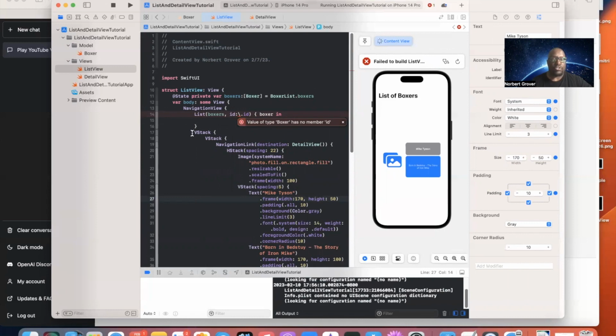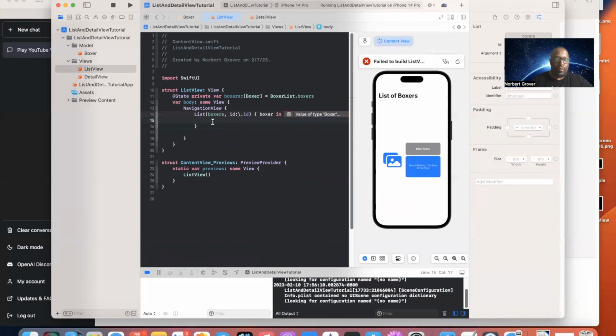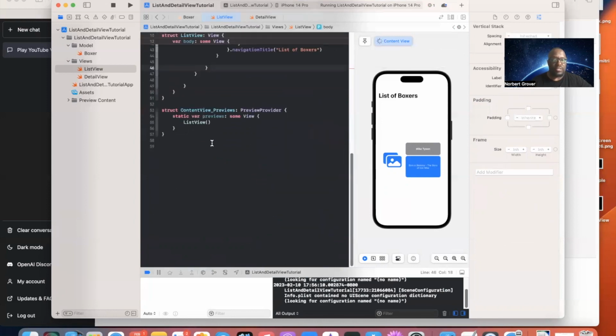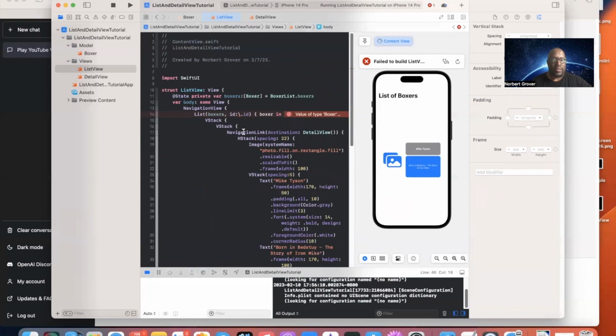I'll tell you why. First of all, let's go ahead and move all of this inside of this. So I'm going to go to this VStack. We're moving this entire VStack right here. And you see how I folded it? Command X, Command V. Now it's inside. That's the end.